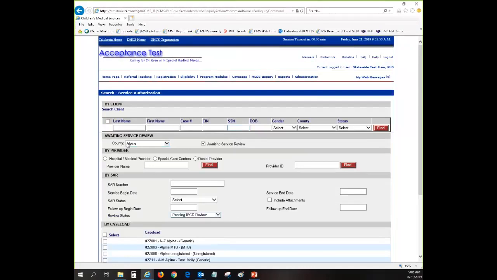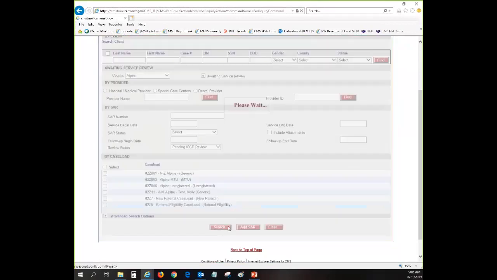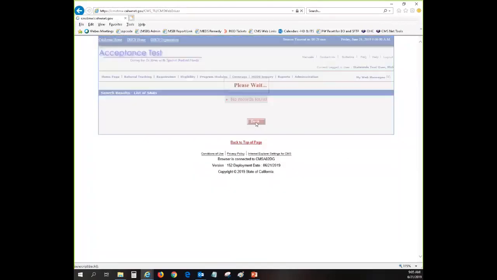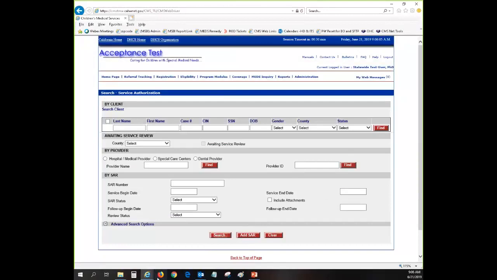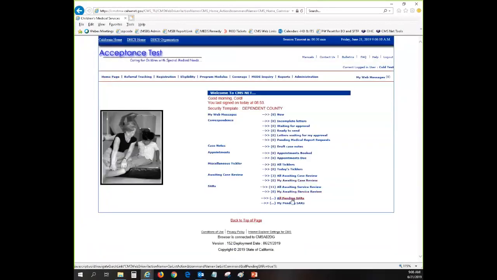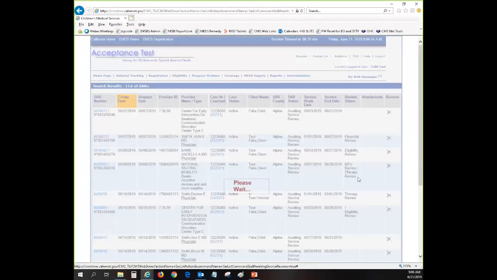So I'm hoping there's one. I'm just going to go Alpine, All Awaiting Service Review, and do pending ICD reviews. I'm going to go ahead and do search. None found. That's probably because there are none. So let me quickly go back to my Alpine user really quick. Go to home page. Let's go ahead and put one in here. Let's choose this one.